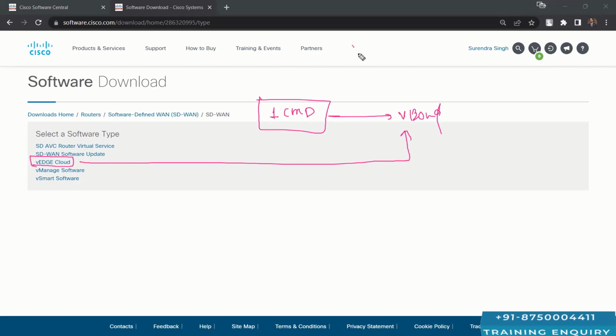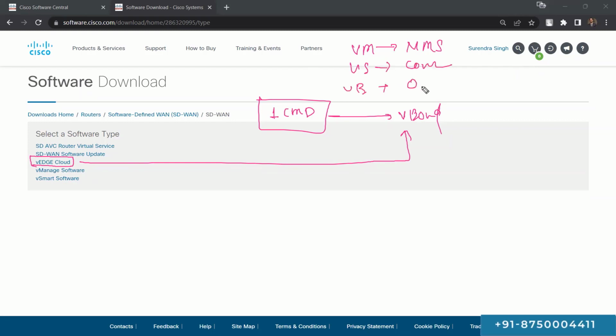One more thing, vManage is called NMS. I always called vManage as NMS. I call vSmart as controller. I call vBond as orchestrator. Okay. Although every one of them comes under the controller, like these are SD-WAN controllers, vManage is a controller, vSmart is a controller, vBond is a controller. But vManage is more like a network management station from where we can do all the management level tasks.